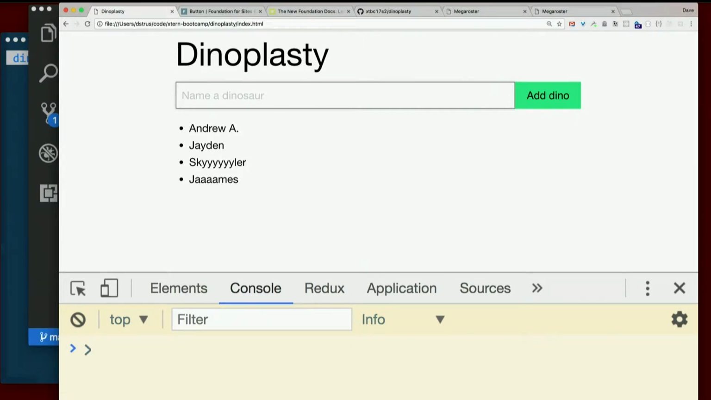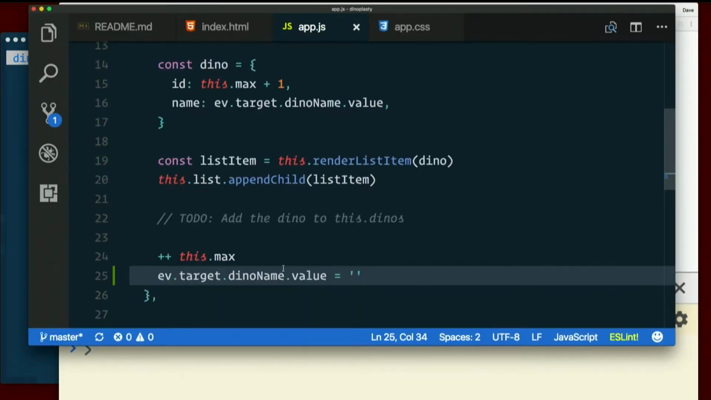The event target is what? What's the event target? It's the form, right? So form.reset, that's a thing. Event.target reset. Forms have a method called reset. One advantage of this would be if we had more than one field, it would reset them all.